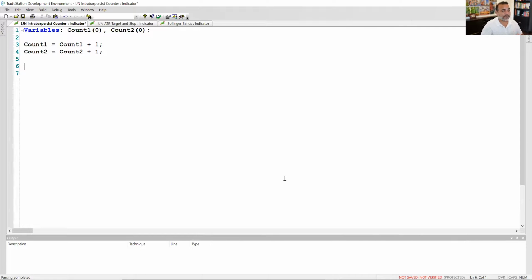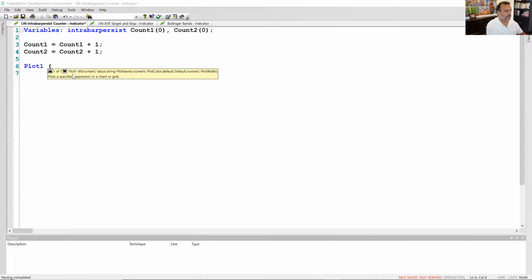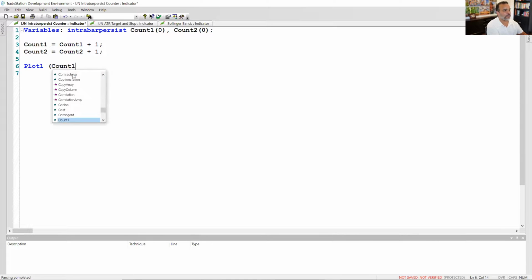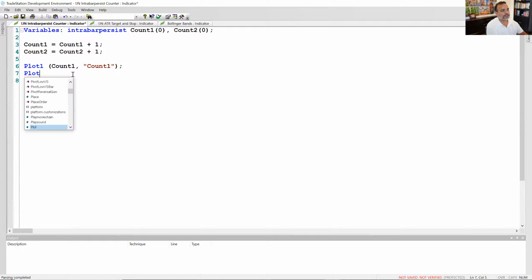What I'm going to do here differently is set one of these variables to intra-bar persist. One way to know if you mistyped the reserved word is if it turns blue, it's because you did it right. If it doesn't turn blue, check the spelling. Intra-bar persist. So that's my counter number 1. So what I'm going to do is plot the 2 values. Plot 1 is going to be count 1. I'll call this count 1, 2, just so that I can keep track. And plot 2 is going to be count 2.